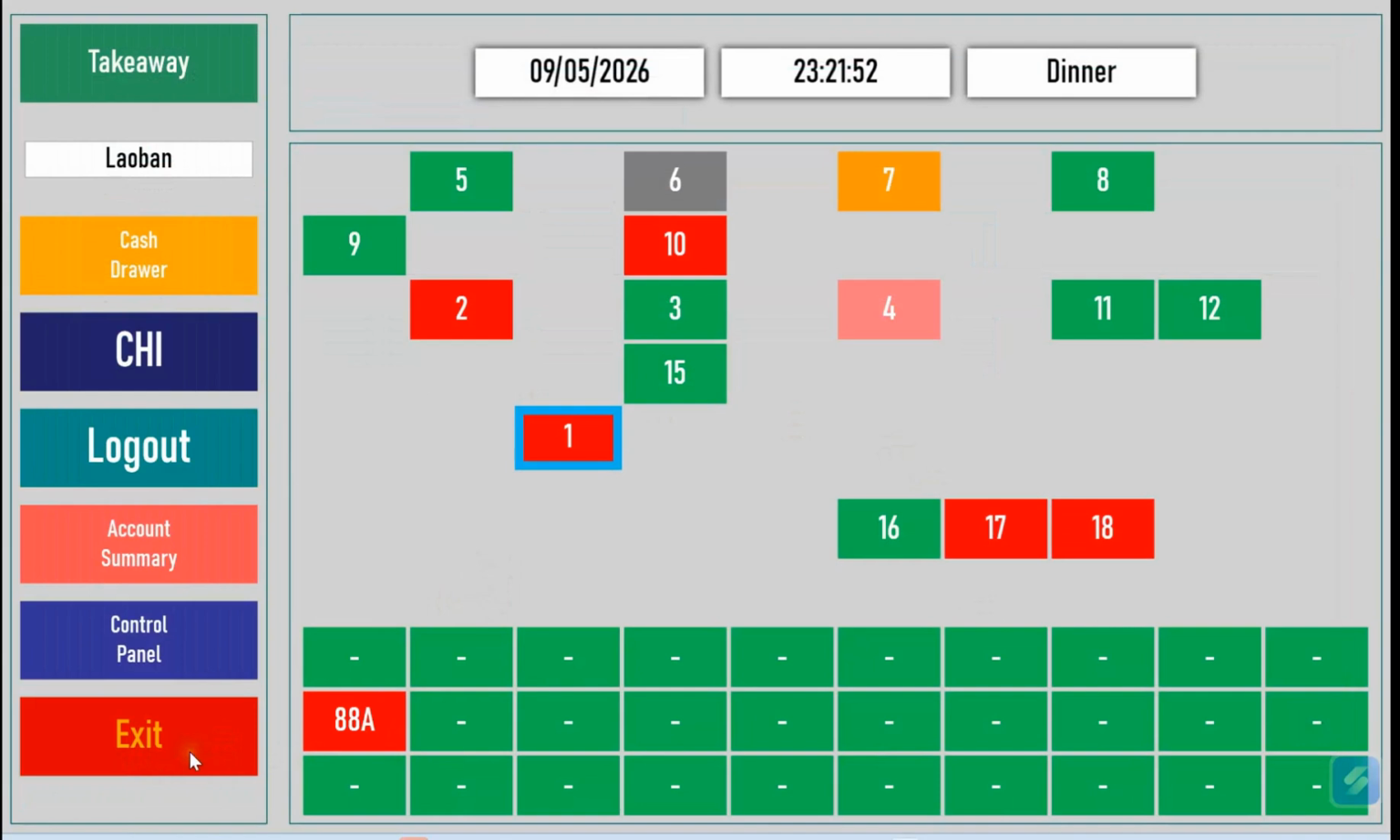Now this is the exit, and this exit button takes you back to the login screen. This one here is to exit midway, but this one is for exiting the system entirely. So let's look back at this screen for a moment. As you can see, we have today's date and the current time right here. Now this is the shift, meaning the work shift, and it's currently dinner time.